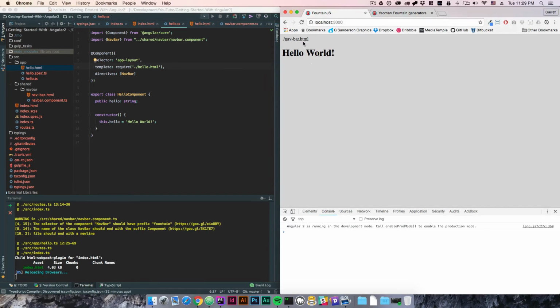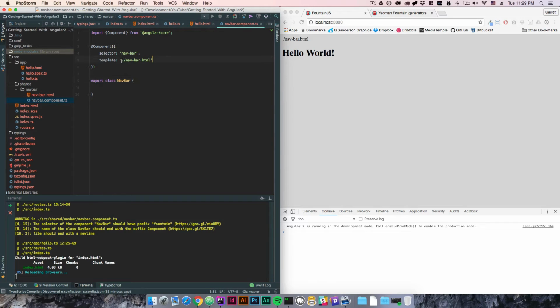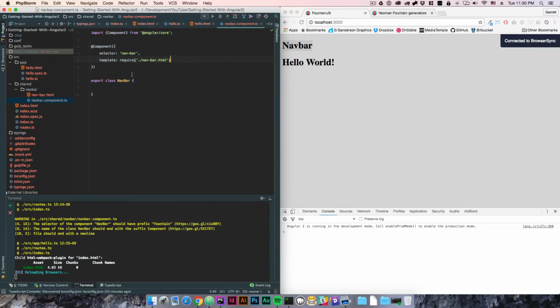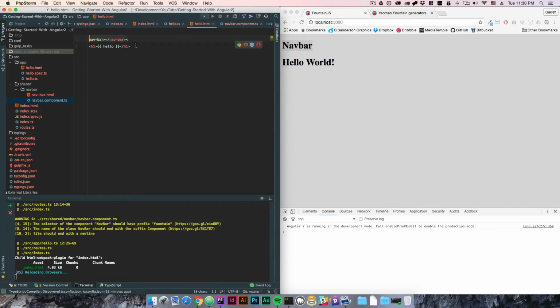And as you can see, we're just getting navbar.html as a string here because I need to require this. And now we get navbar. So for the templates, you need to say template require and then your file name or file path wherever it is. So now you can see that we have navbar popping up just above hello here.